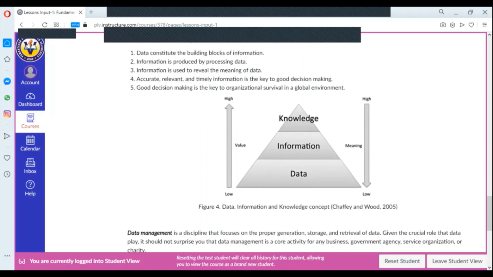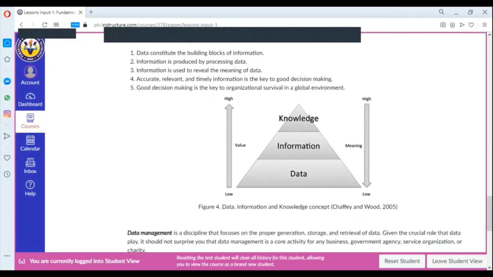So for number 5, what is the perfect example? The perfect example is everything that is happening now around the world. If one country is to survive the global pandemic, and in order for that country to save the lives of the people in their country, they need to have accurate, relevant, and timely information. And they need that information in order for them to come up with a good decision making on how to address the problems faced in a particular area or region of their country.